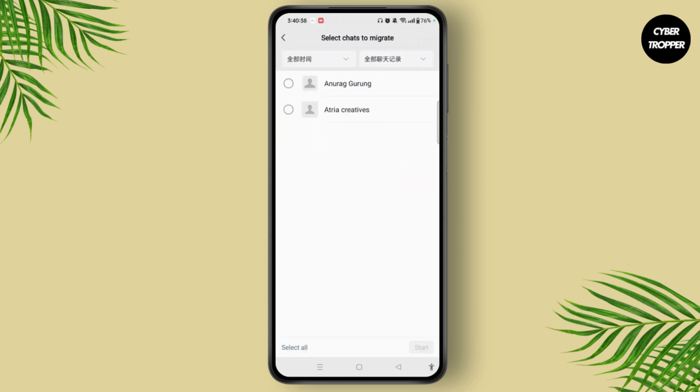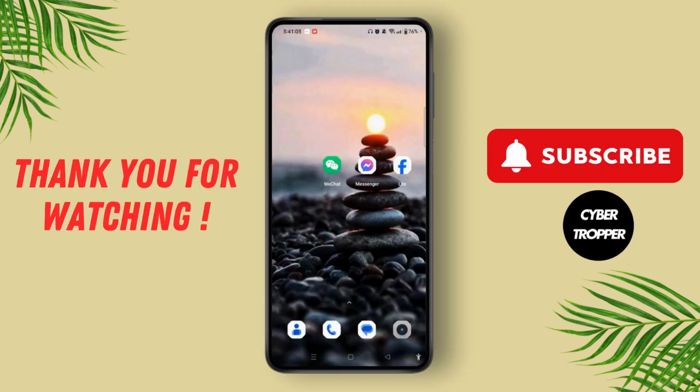And here you can easily select all the chats and tap on the start button at bottom right corner of your screen. And on another phone, you need to open WeChat on your new phone and scan the QR code given on the screen. And then your chats will transfer automatically. So that is it. I hope this guide was helpful.